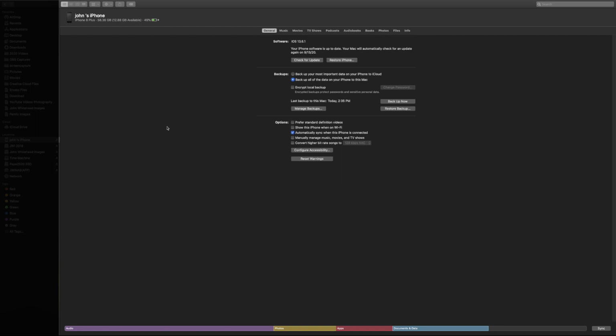And truthfully, it's actually really easy, but it's just a hidden feature that I think nobody knows about. So what I'm going to do today is show you how to easily take your photos from your iPhone and put them on an external drive. And it's super easy.